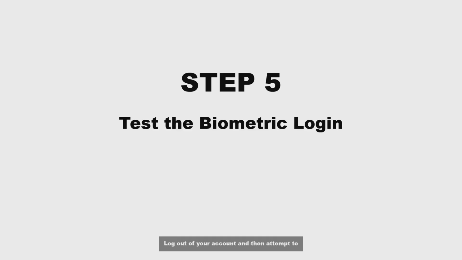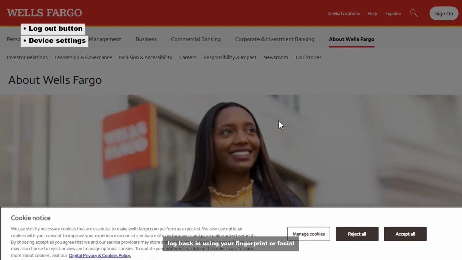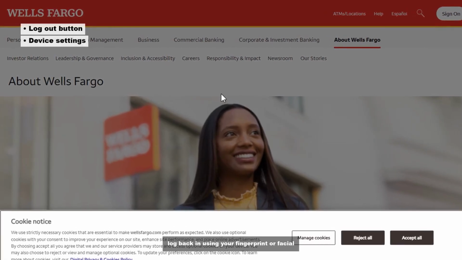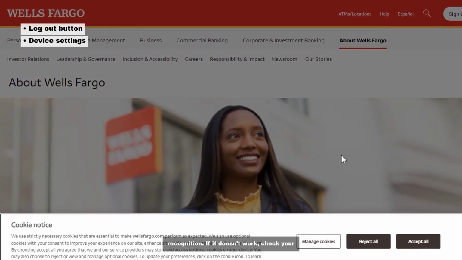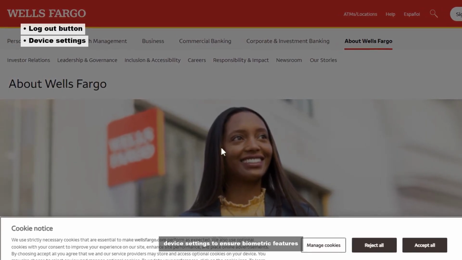Step 5. Test the biometric login. Log out of your account and then attempt to log back in using your fingerprint or facial recognition. If it doesn't work, check your device settings to ensure biometric features are enabled.